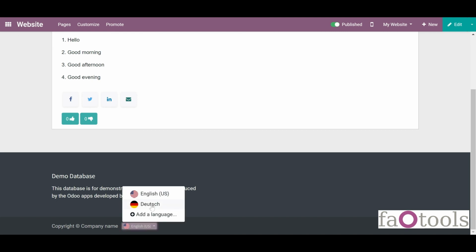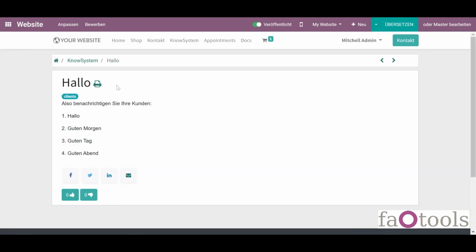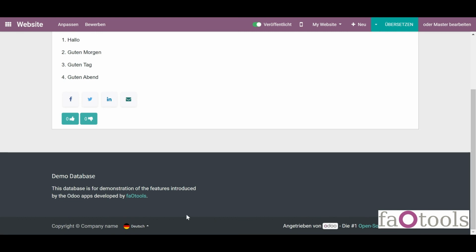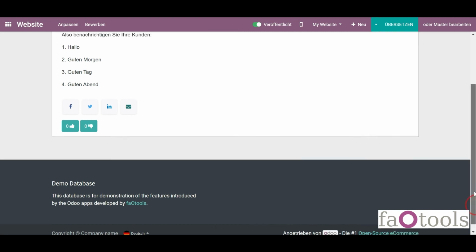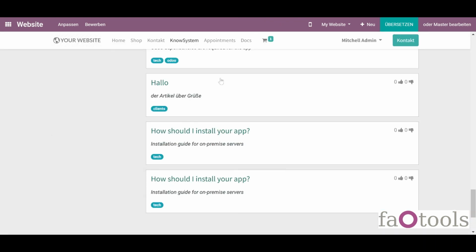Let's switch to German. As you see, the title, the preview text, and the body of an article are now in German. We can easily switch between languages at the bottom of the page. As you see here in the menu, the language has also changed.